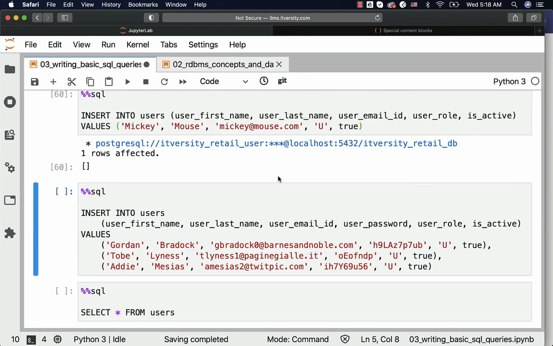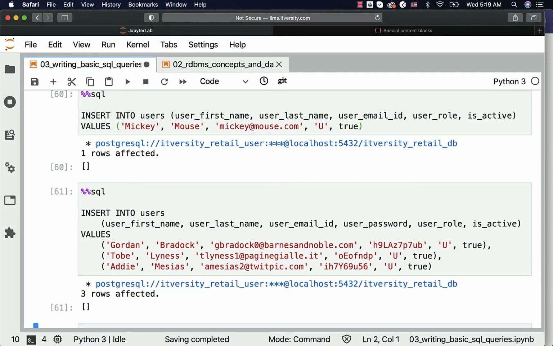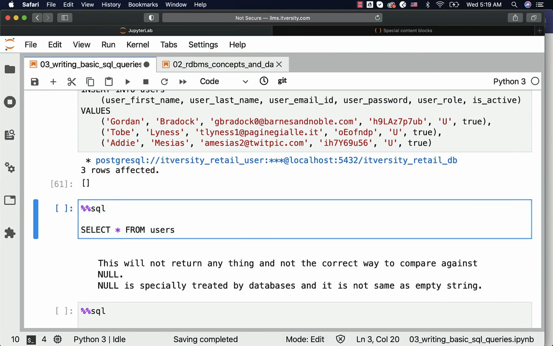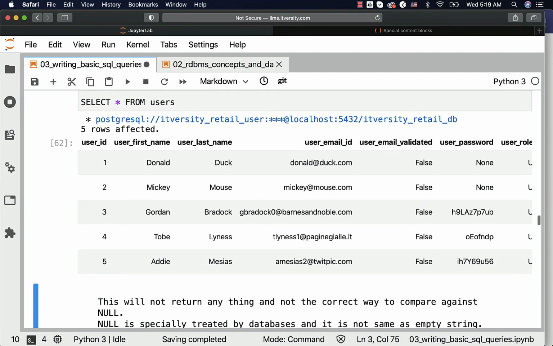The third insert will actually contain 3 records. All these 3 records have 6 columns: first name, last name, email ID, password, role, is active. For all the other columns, either the values will be nulls or the default values that are specified while creating the table. You can validate by running this select star from users query. You can see 5 records here.